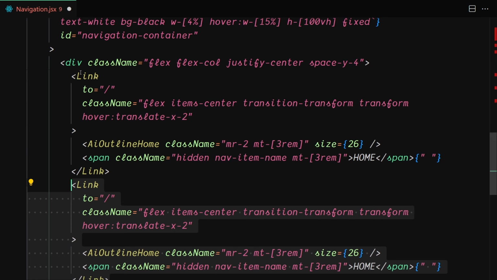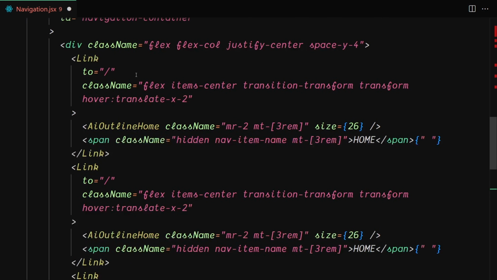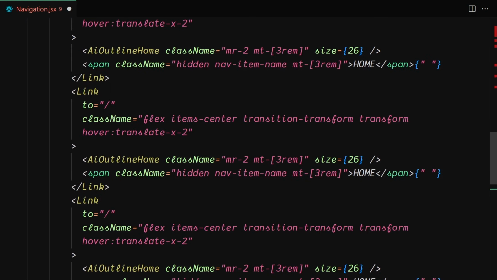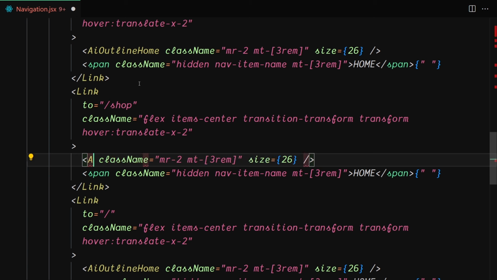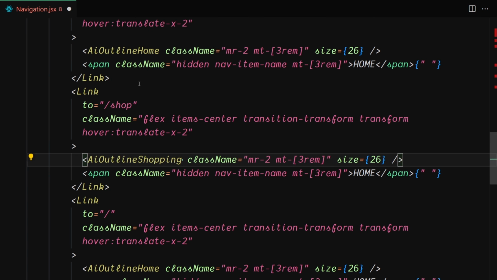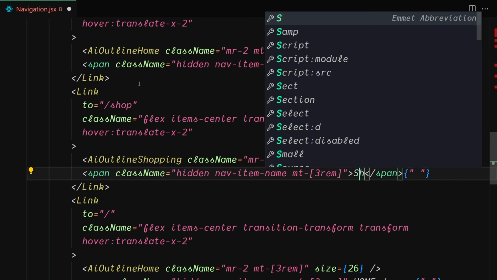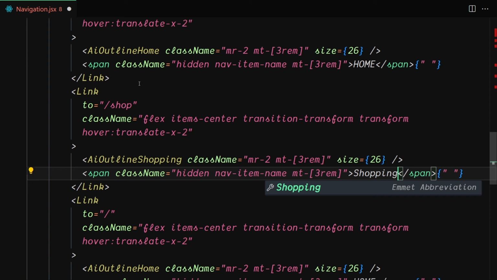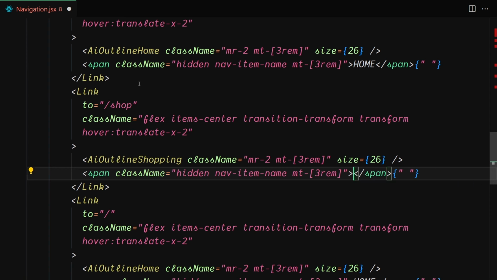Okay, so that's that. So now I'm going to have to duplicate that a few times: one for the shop, one for the cart, one for the favorite. Okay, so let's change this one to the shop. I'm going to provide a shop right here. And here we have to render the AI outline shop. Shopping was fine. Yeah, I guess that's cool. So instead of home, I'm going to change that to shopping, or shop would be fine rather. So I'm going to change that to shop.